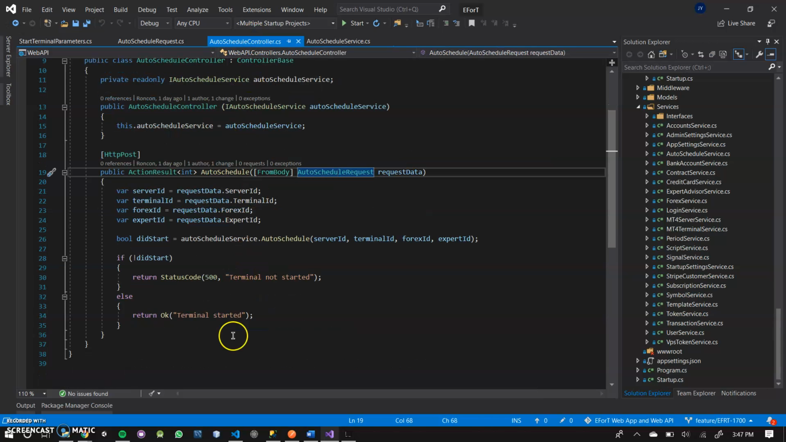As you can see here in the controller, this is where it all starts for the web API function. Here we have server ID, terminal ID, force ID, and expert ID. Server ID and terminal ID are both optional parameters. If you don't specify a specific server or terminal, you can just pass in 0, and the logic will handle those different cases. Here I call the auto schedule method. If it didn't start, return the status code. If it did, return this, the terminal started.